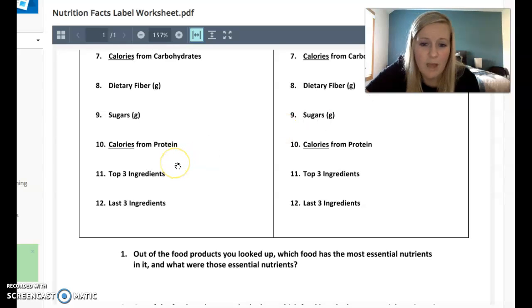One thing I want to highlight here is the top 3 ingredients and the last 3 ingredients. You would write down the first 3 that are listed and then the last 3 that are listed. But sometimes students come up to me and they're like, Miss Rainey, there's only 5 ingredients. There aren't 6. So what should I do? It's okay to overlap. So they would still do the first 3 ingredients and the last 3 ingredients. And if some ingredients overlap each other, that's okay.